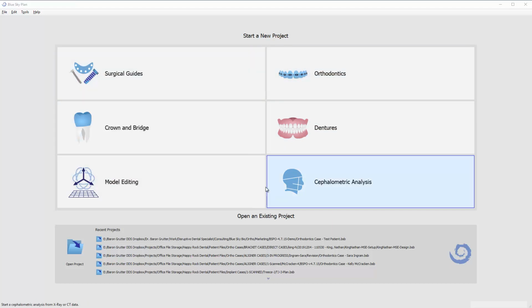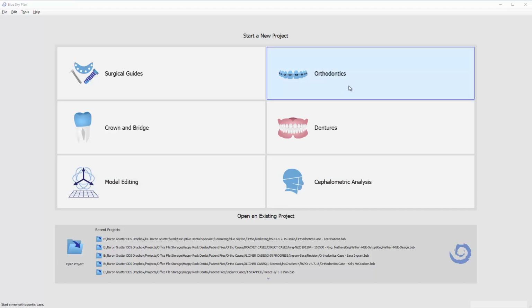Okay, so first, also down below, you can find a list of the projects you may have already started. Your top 5 most recent projects will be listed here, or you can click on here to open up a project you have already begun working on. Okay, so for this, we're going to go ahead and click on the Orthodontics module.